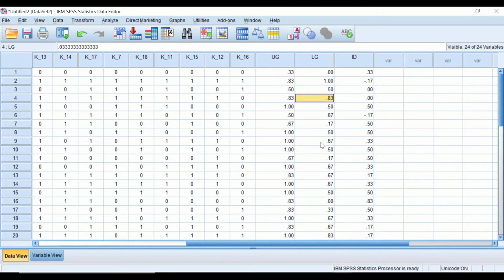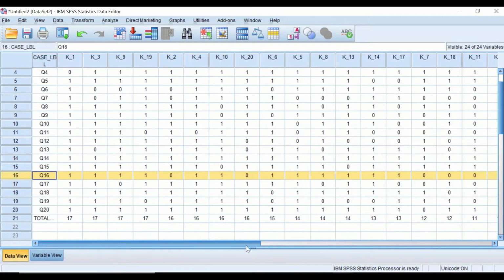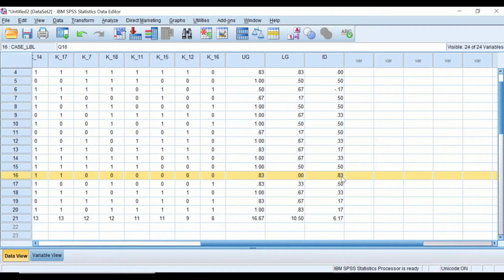Again, the same thing for question number four. If we scroll down here, this is question number 16, and it has a positive value of 0.83. This is a very high value, which indicates that this is a very good question, that it can discriminate between excellent students and poorly performing students. The rule for ID analysis is that anything from 0.25 up to 0.39 is considered a good question. Anything 0.4 and above is considered an extremely good question. So this question is extremely good.